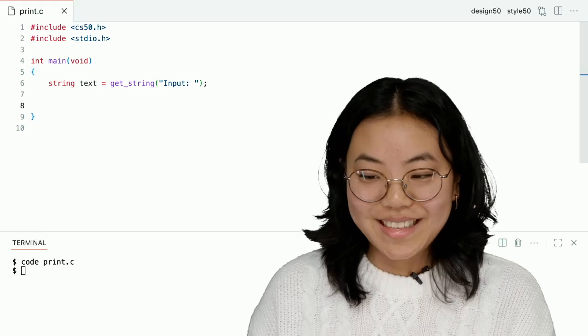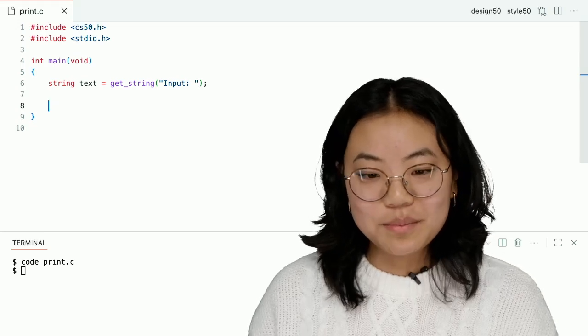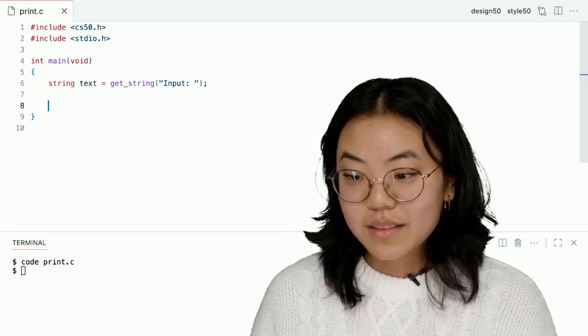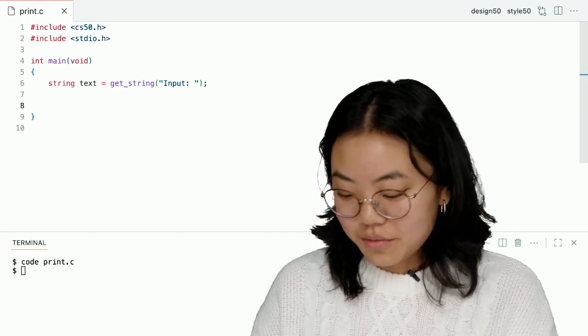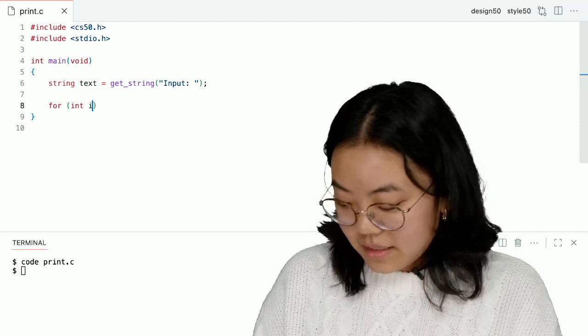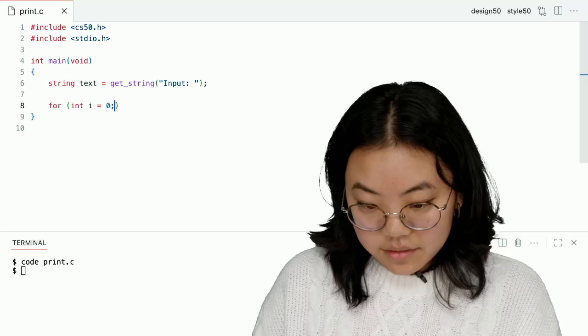A loop, yes, thank you. Okay, but what kind of loop? That's the question. So we could do a for loop, we could do a while loop. Okay, so people are saying for loop. Yeah, let's do a for loop. So for int i equals 0.